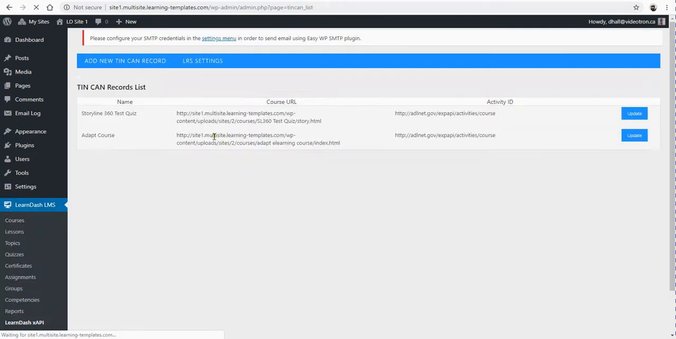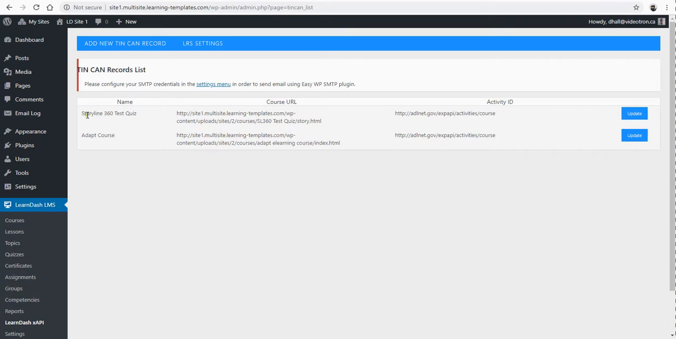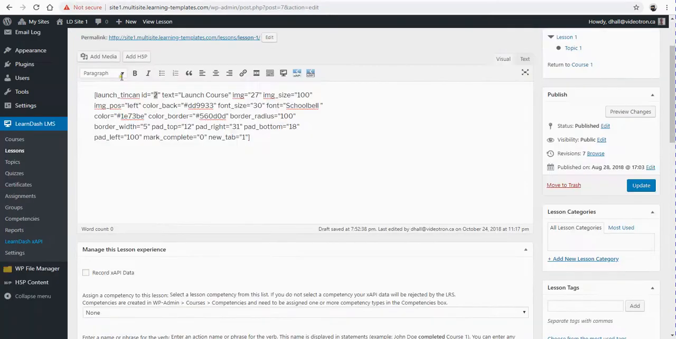For your information, if I want to change that course to be the storyline course, I would hover over the update button. I would look at the ID = 1, and I can always change that to ID = 1 if I wish, simply by doing that. I can also change the text of the button right here.